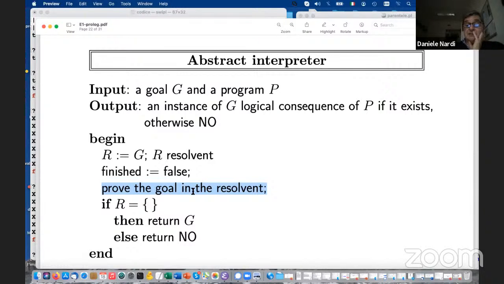Okay? If we obtain the empty resolvent, not to be confused with the empty clause. So if we end up proving everything that was requested in the goal, then we return the goal, or better, the instance of the goal. Otherwise, we return no, which means that not everything that was in the resolvent is proved.